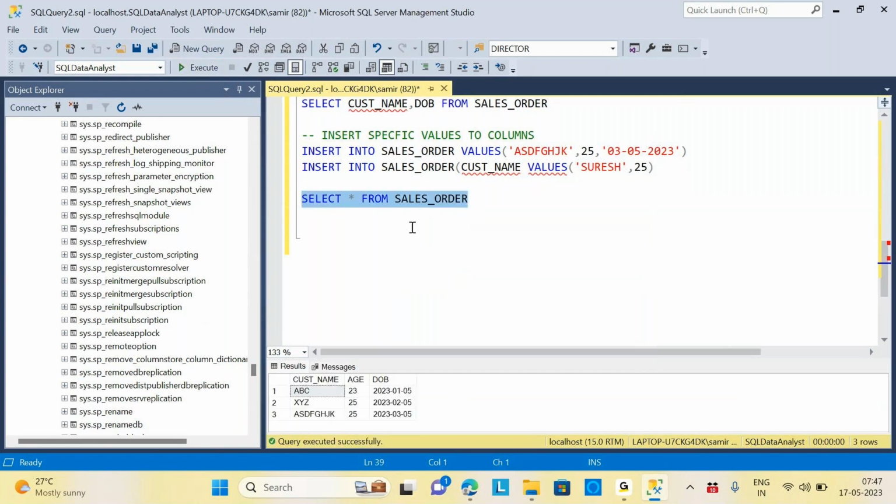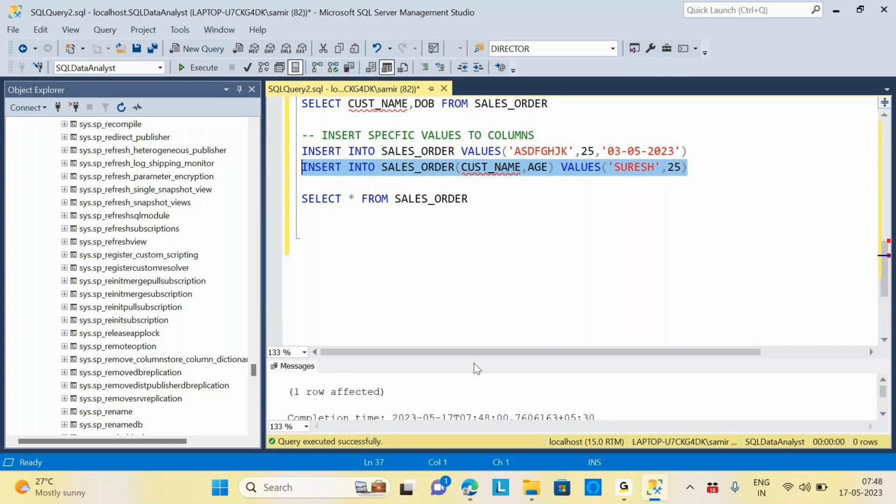Yeah, it's the customer name one. Customer name and suppose age. Then the values. Okay. So I am being specific here that I am trying to insert the customer name and the age. These are the two columns I have given, and for that I am giving the values. So if I execute this statement now, then it will say that one row got affected.